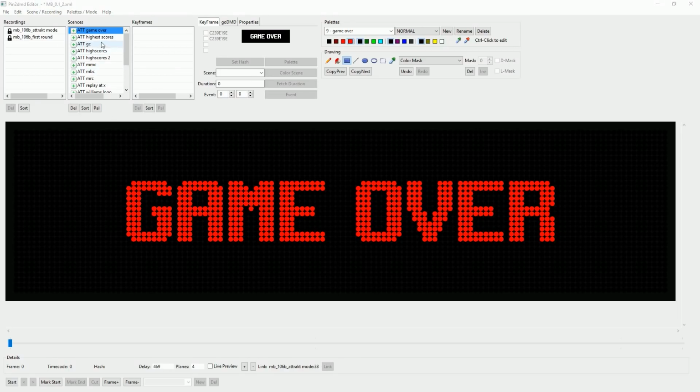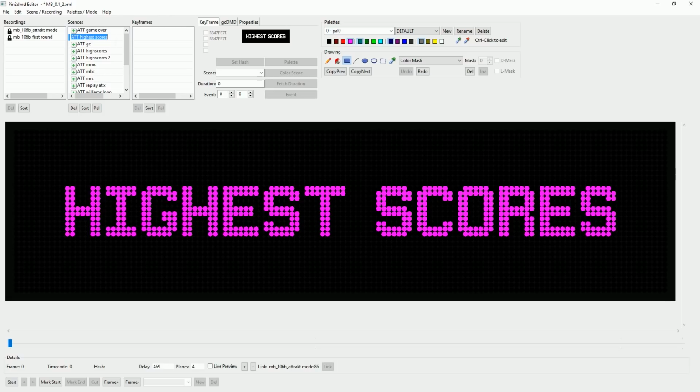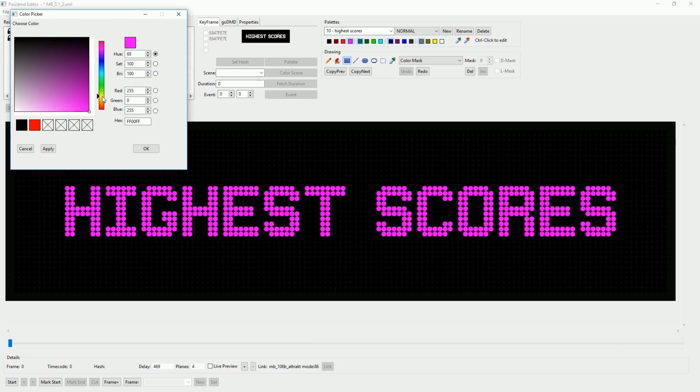So we move to the next scene, the highest scores. We do the same as before. We add a new palette, we rename it to highest scores, hit the rename button and hit the PAL button. The only colors that are used for this scene is the black for the background, so the first color here, and the pink for the text itself. So I hit Ctrl and click on it and change it to yellow and click OK.